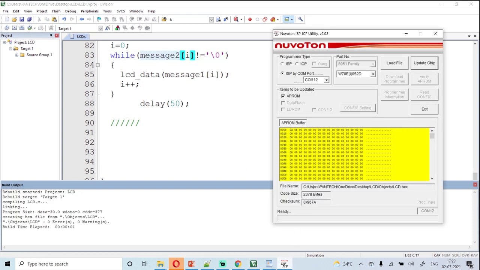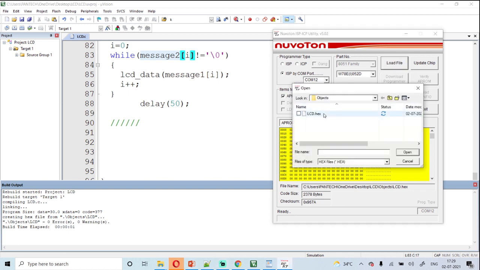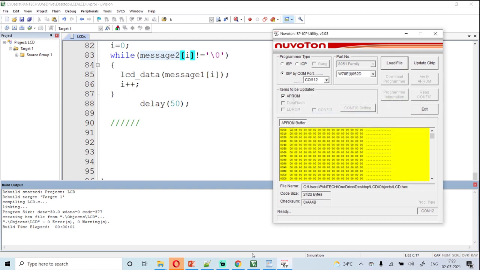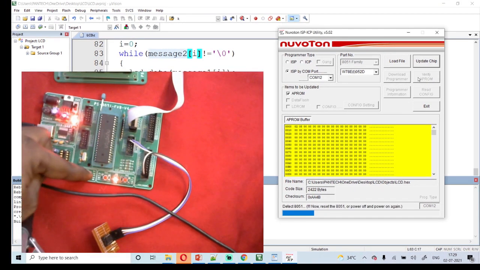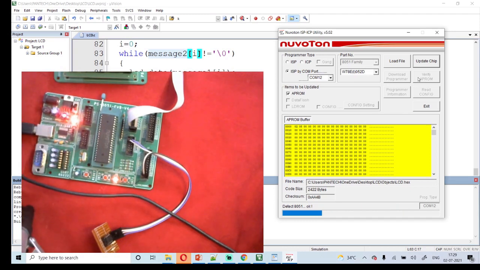And I go for the utility. I load the file again. Before that I open this hardware, update chip. I have to press the reset button.